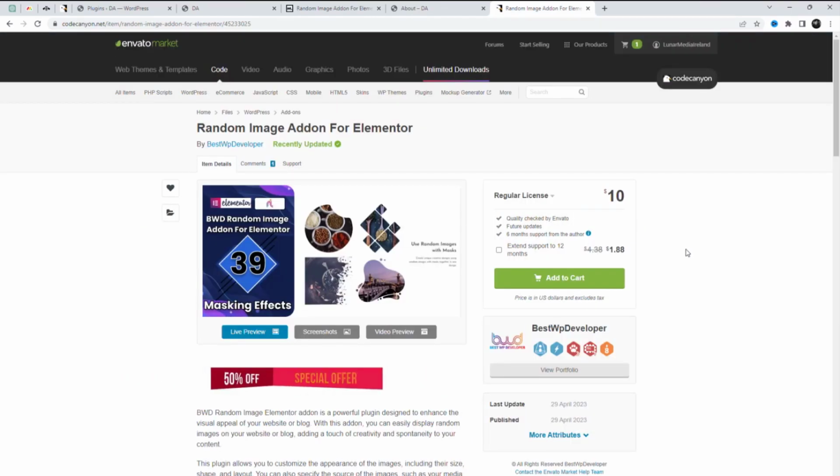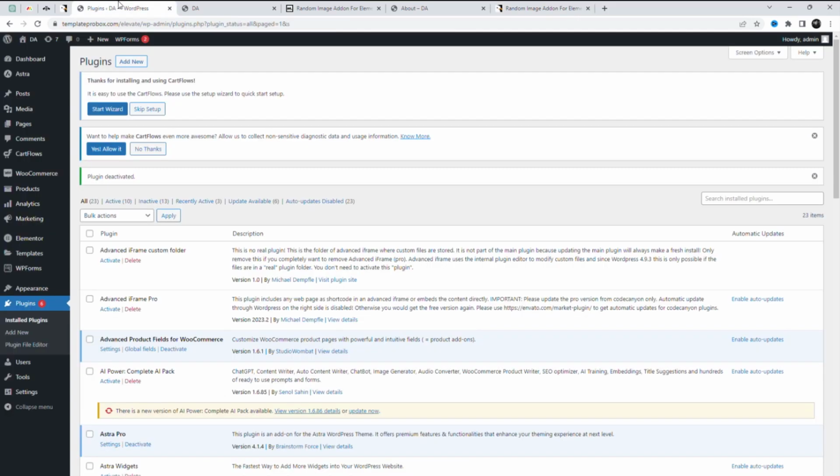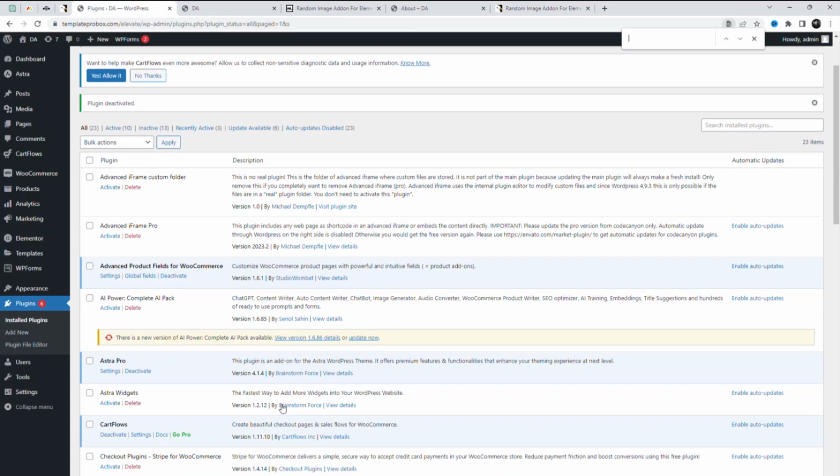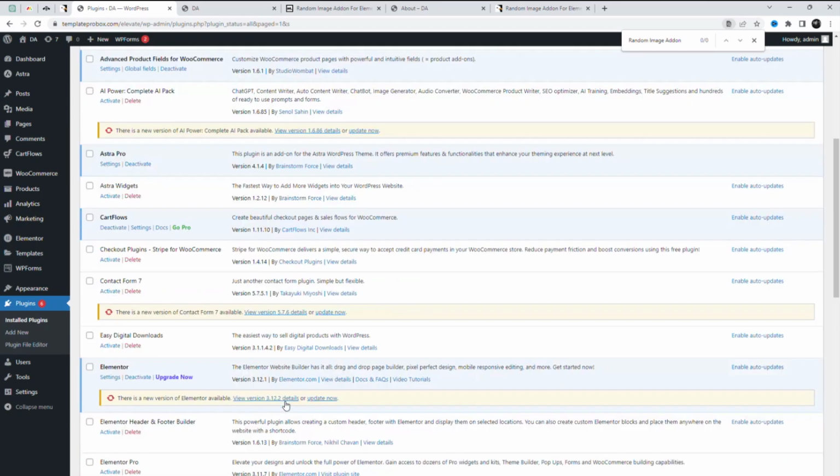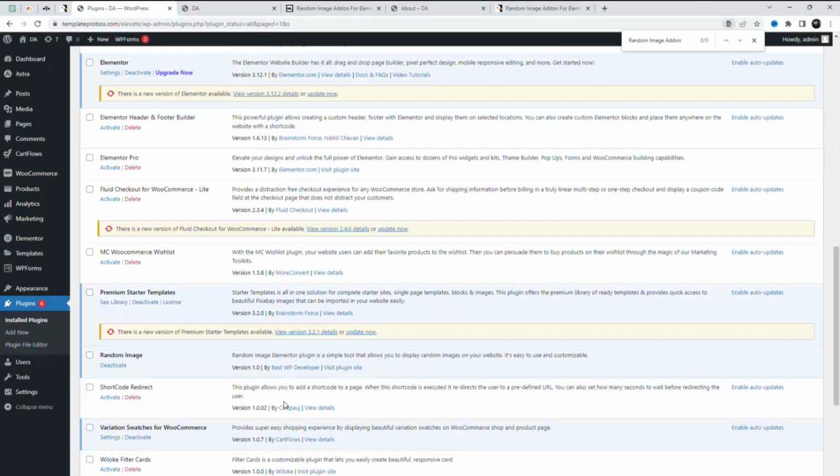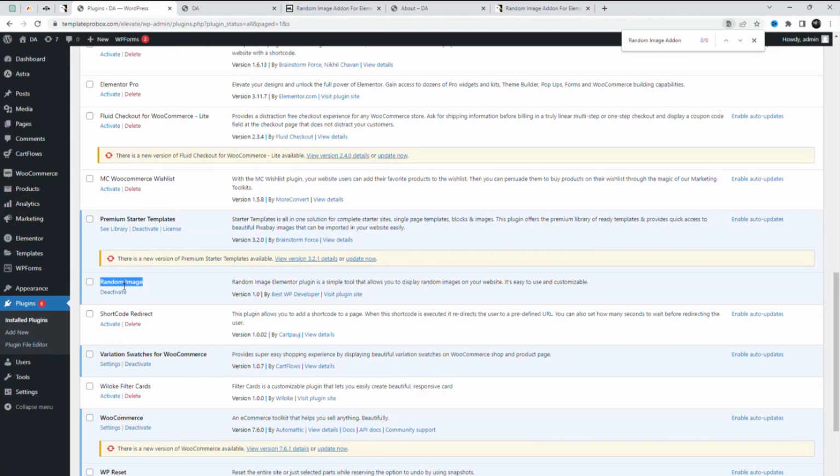With this add-in, you can easily display random images on your website or blog, adding a touch of creativity and spontaneity to your content. As you can see, I have already installed that add-in. After activation, go to the settings of any page.